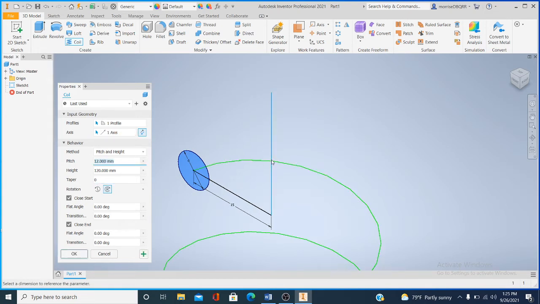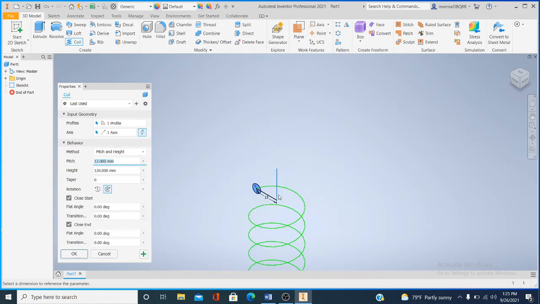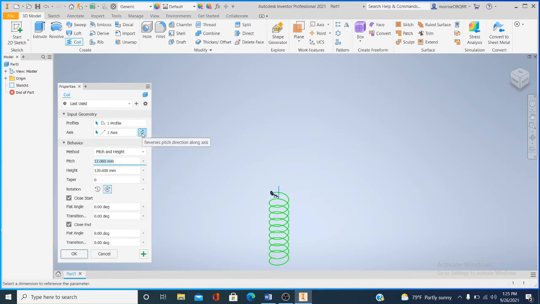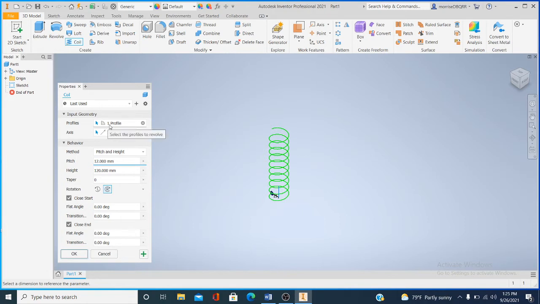Select the axis. We're going to pick right here. Okay. And notice how my coil is going down. I want it to go up, so I can flip it right here. This reverses the direction. I'm going to go up like this. Okay. And let's see. So we have our profile.